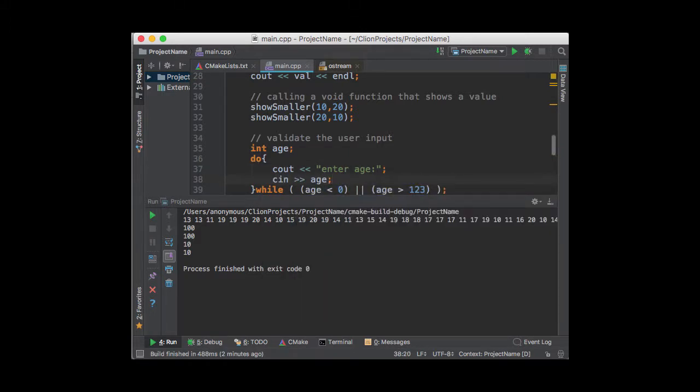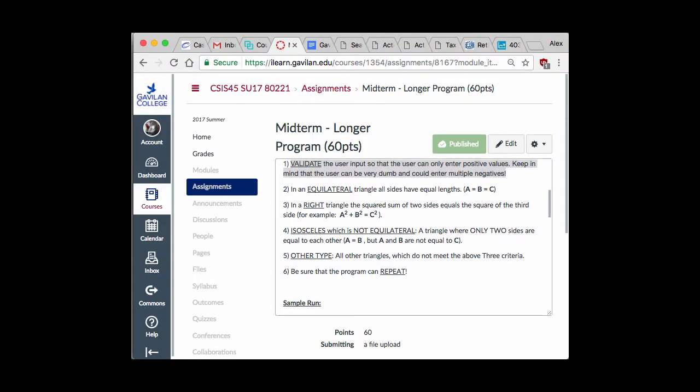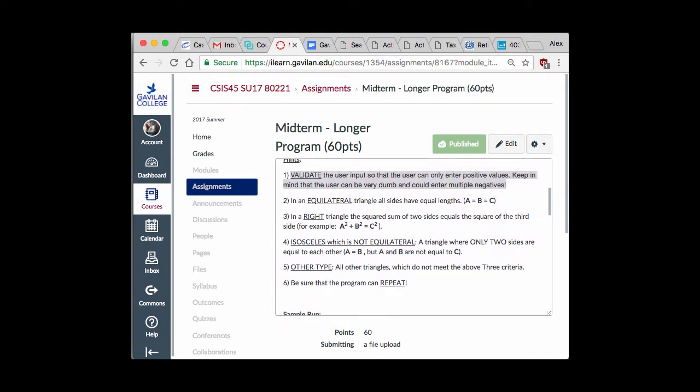Okay, so that's validate the user input. In your case, you're making sure that the values are not negative. So do while the number is less than 0. Okay, all right, and then you have an equilateral triangle, in which case all sides are equal. You have a right triangle, in which case one of the sides squared is equal to the sum of the squares of the other two sides.